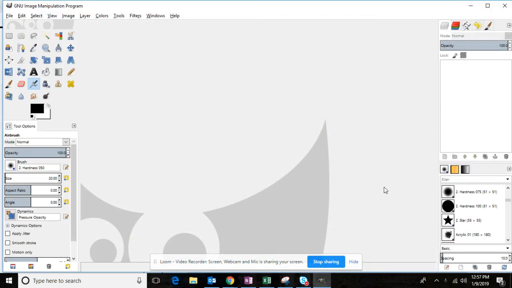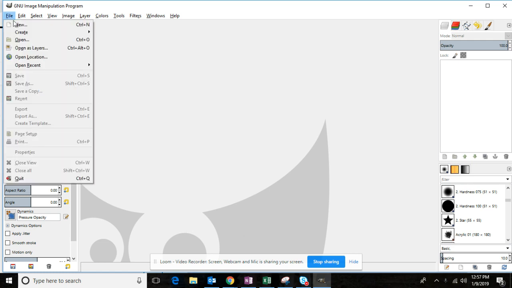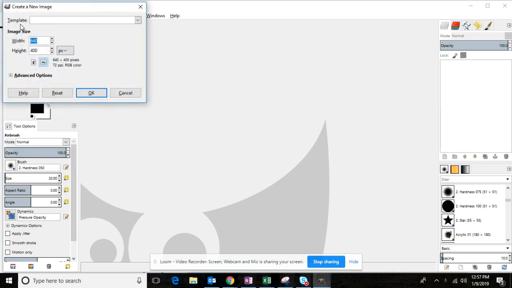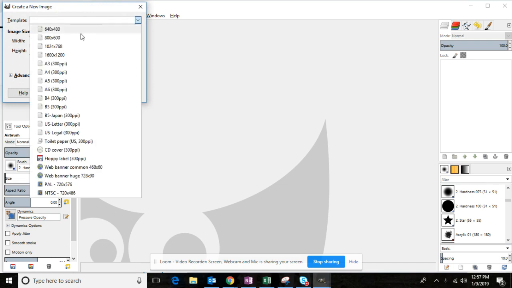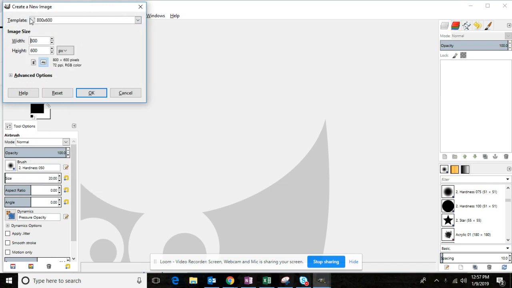Now, to start this project, you're going to go ahead and open up a new file. You'll go ahead and click File, New, and we're going to use the 800 by 600 template. You'll see there 800 by 600, and then go ahead and click OK.